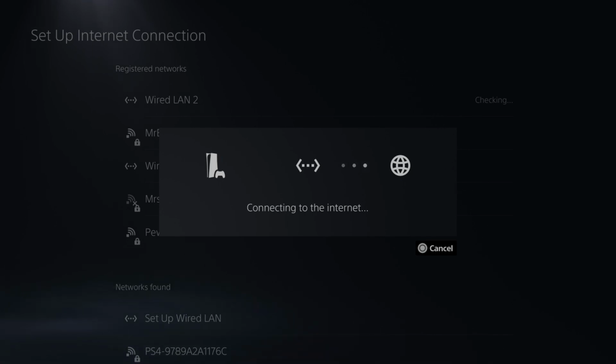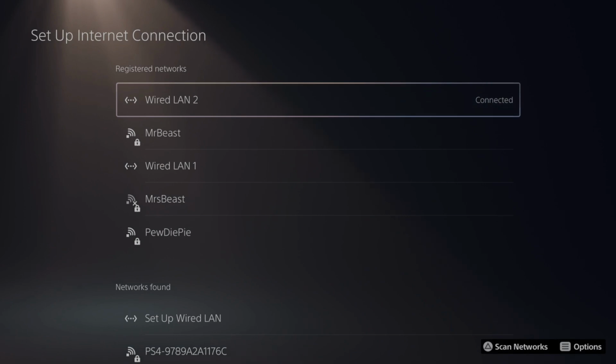So if you don't do this, you're still going to be connected to your Wi-Fi internet and playing games. So you'll want to go ahead and set up a Wired LAN connection.